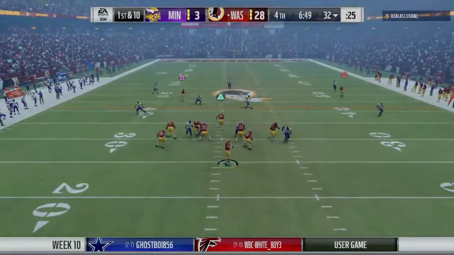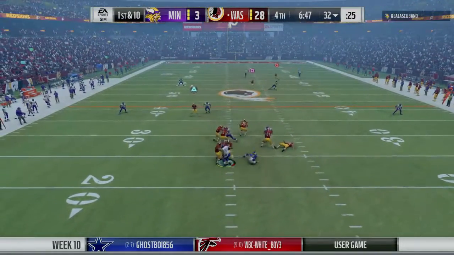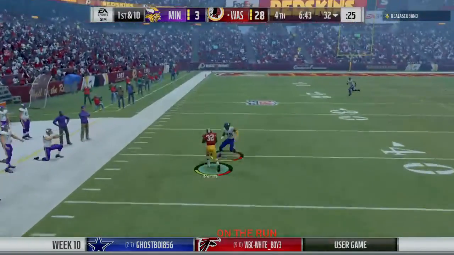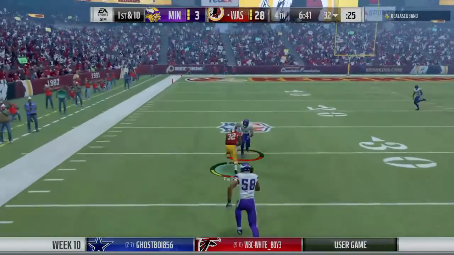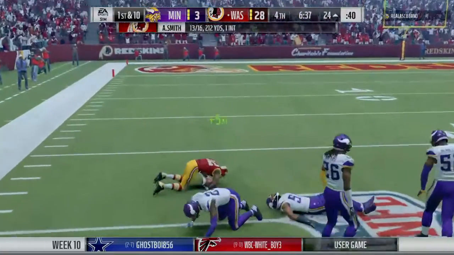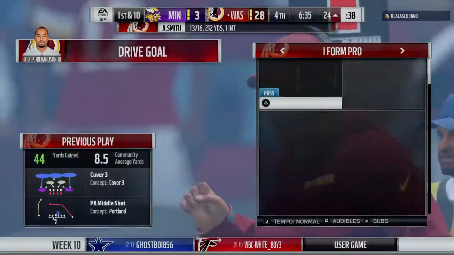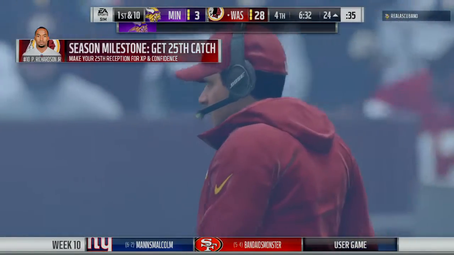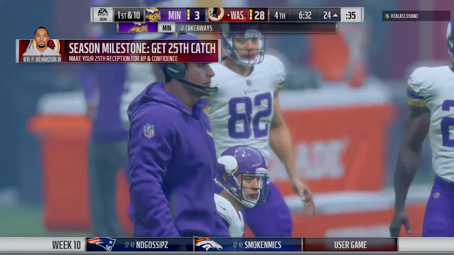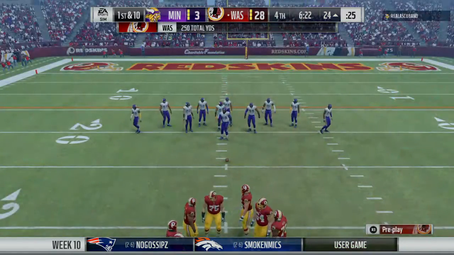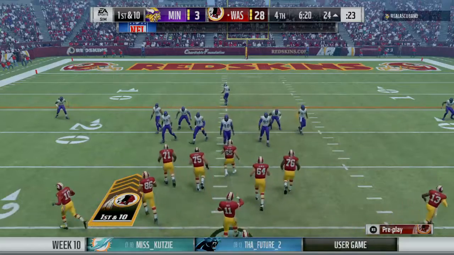After the interception, here's Smith. He shakes him off. Now he's forced out left. Looking for his running back, and he's got it. And all the way down to the 24-yard line. Big yardage that time for the Redskins. 44 yards. Offense comes to the line now, 1st and 10.